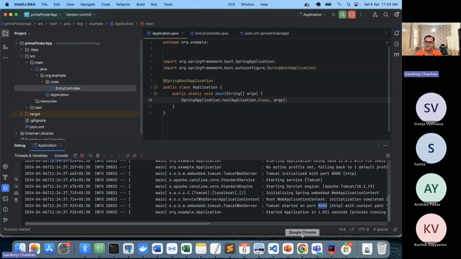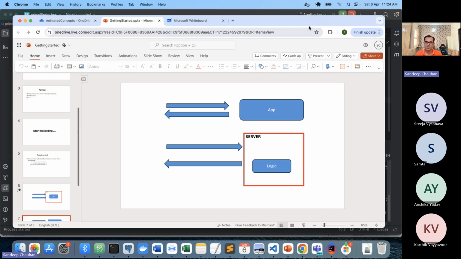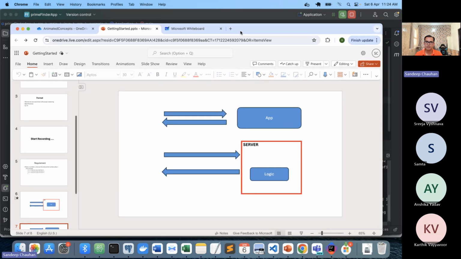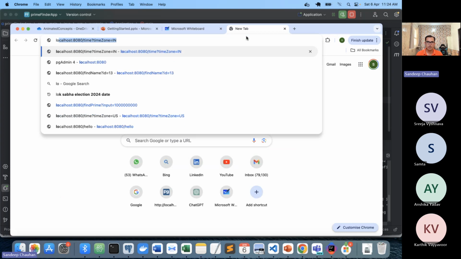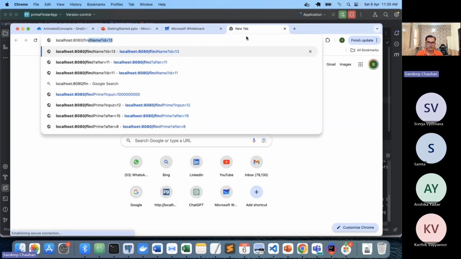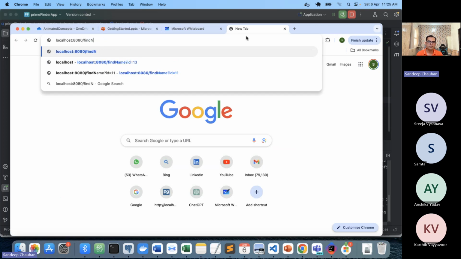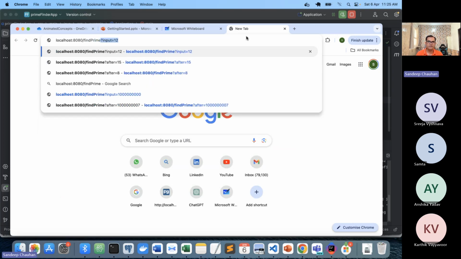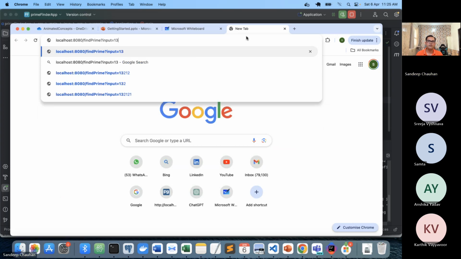So just like a RESTful API can be invoked, this can also be invoked in a similar way. We can say localhost 8080, and then we can say find prime, and we can pass it some input.